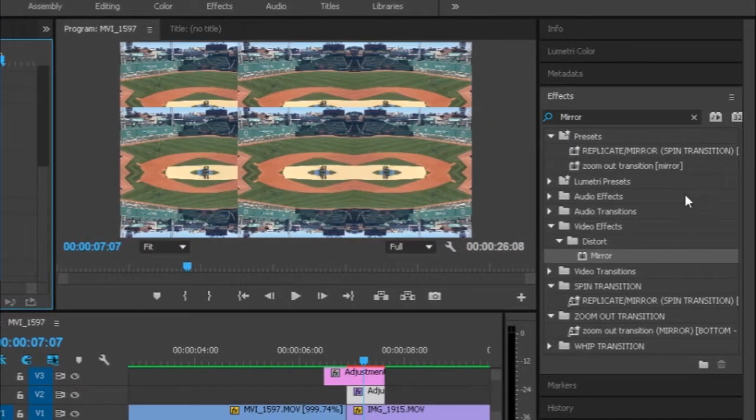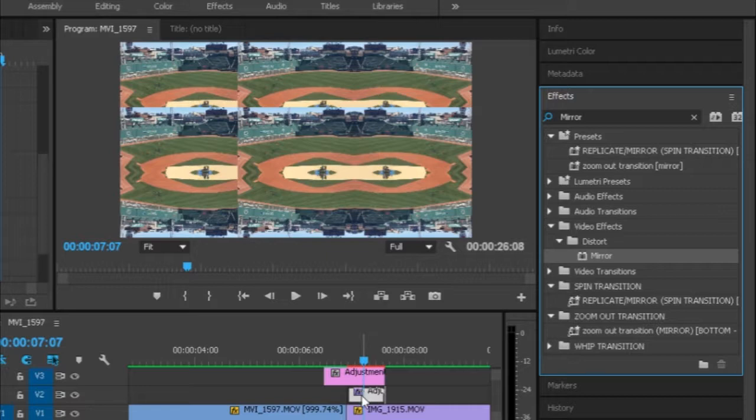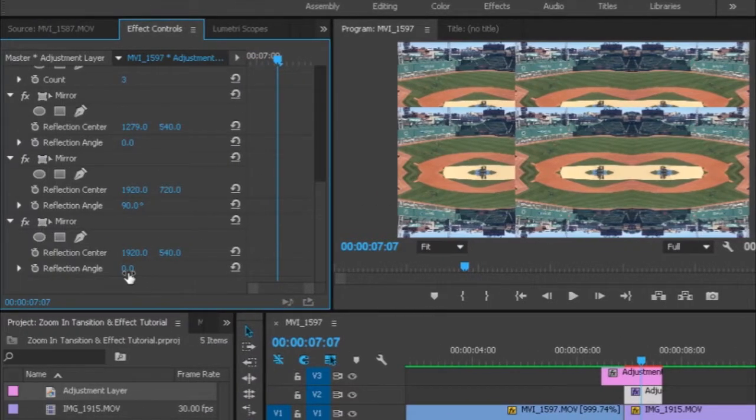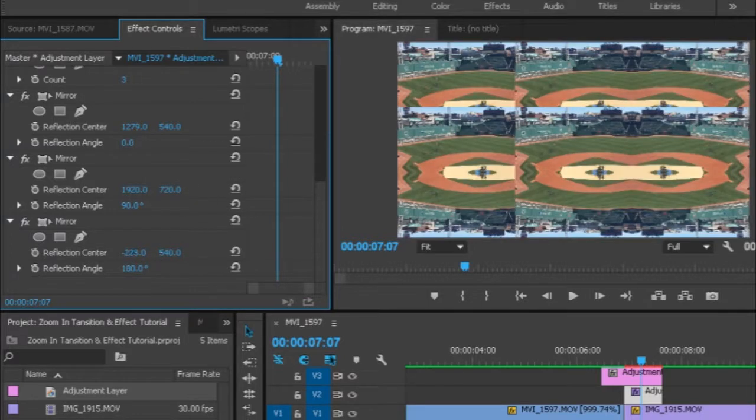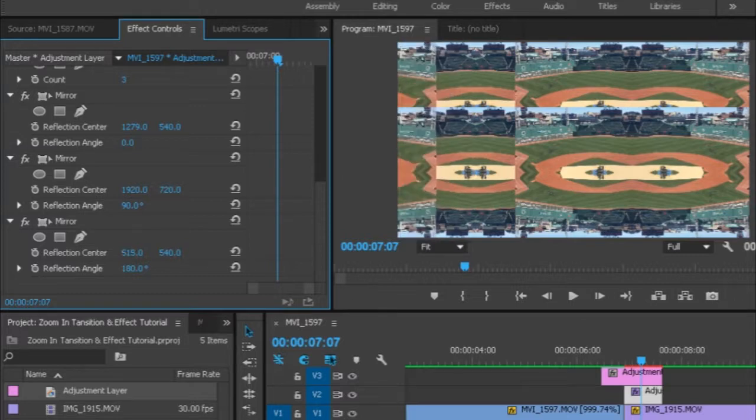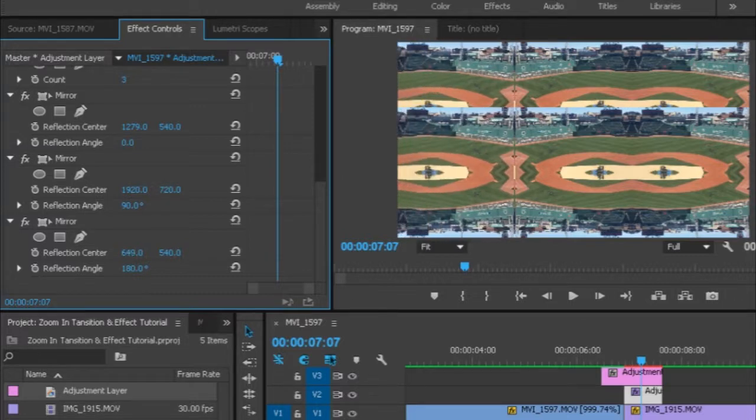So now we only have 2 more harsh lines to get rid of here, so we're going to grab another mirror effect. We're going to throw that on the same adjustment layer and change the reflection angle to 180 degrees. You'll see it gives you a black screen here, but don't worry. Just change the X value to be lower until everything comes back and line it up so that harsh vertical line is gone. Alright, so we just got one more line to get rid of.